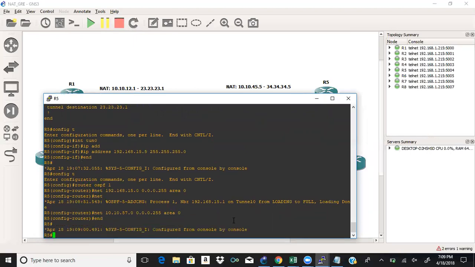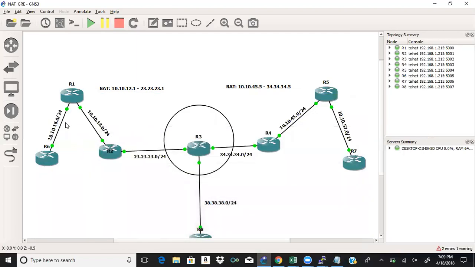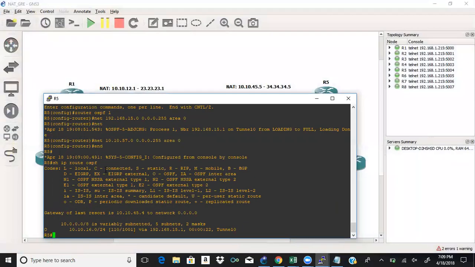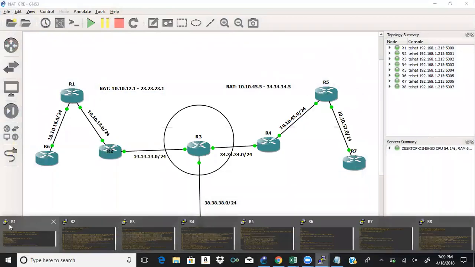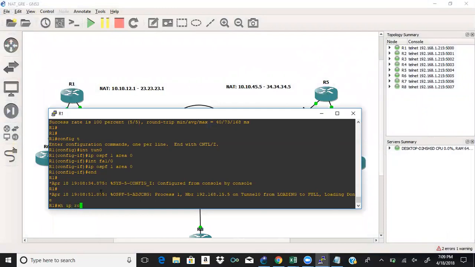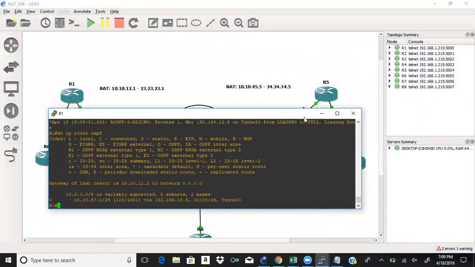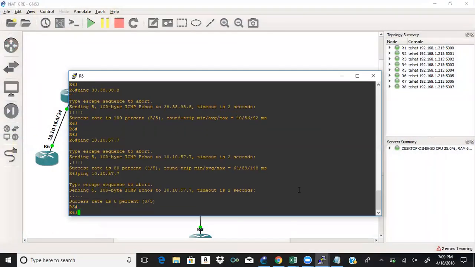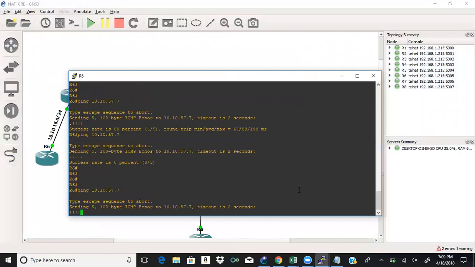We see that the OSPF neighborship came up right there. If I do a show IP route OSPF, I should be learning this network over here from router 1. I should be learning that network. So if I go to router 5, notice that I'm learning this network. Just like if I go to router 1, I should be learning the other network from router 5. So now that we have the tunnel in place, router 6 should be able to ping router 7, which it can.